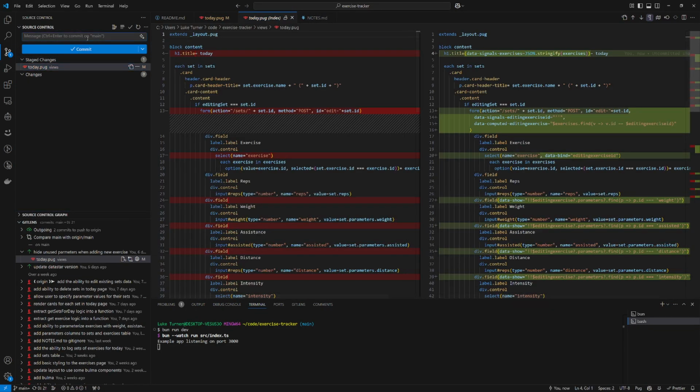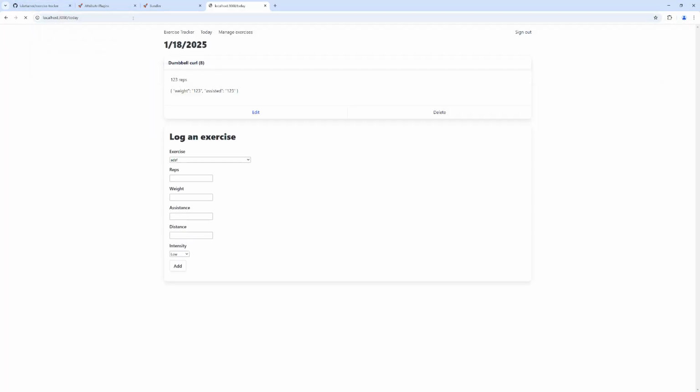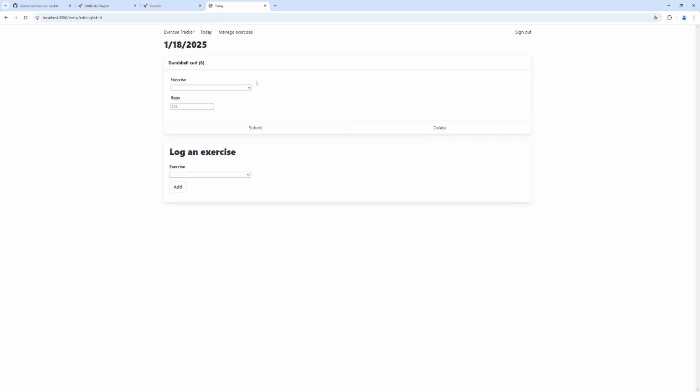So now we can say, conditionally show or hide fields for editing exercises as well. Great. And just as a test here, if I get rid of this and then click editing on here, so this exercise is currently a dumbbell curl. Is it going to properly do the thing?